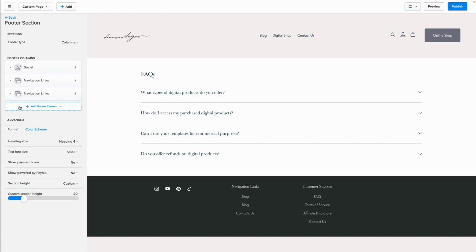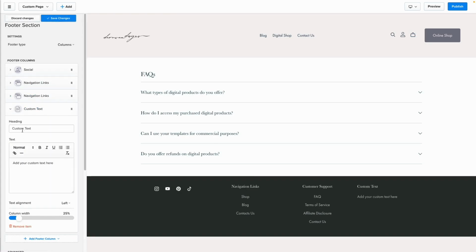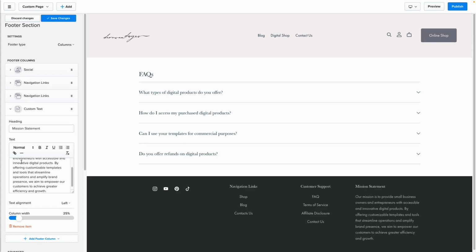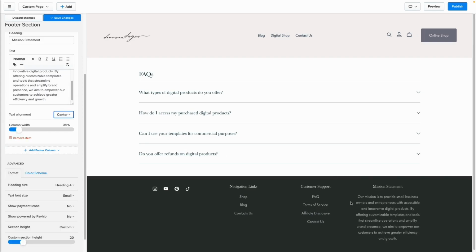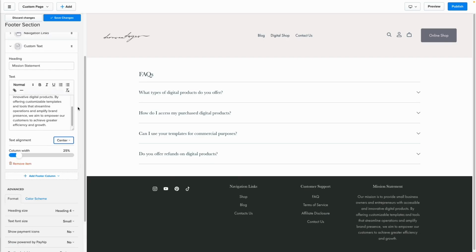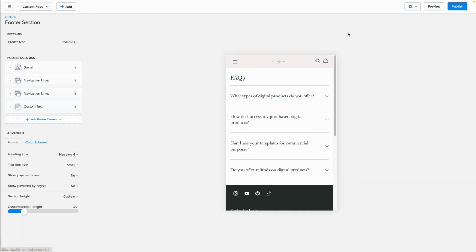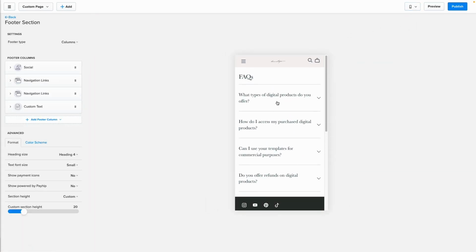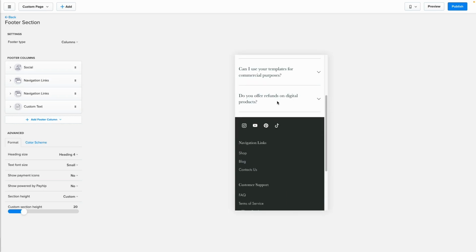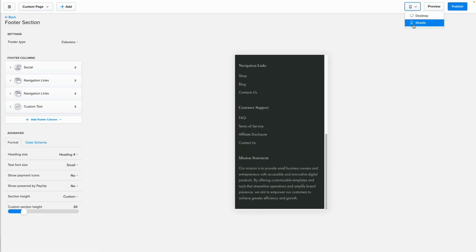Next, I'll show you how to add custom text as an additional column in your footer section. To do this, click add custom footer column, custom text. Call this mission statement and paste sample text here and change the text alignment to match everything else, which is center. Save changes. Preview the mobile view to see what it looks like, just to make sure that it also makes sense. And it looks fine here, so we'll keep going.